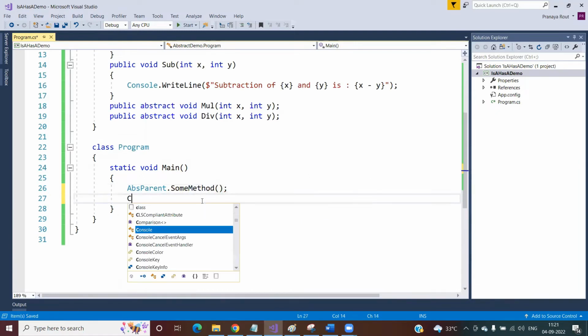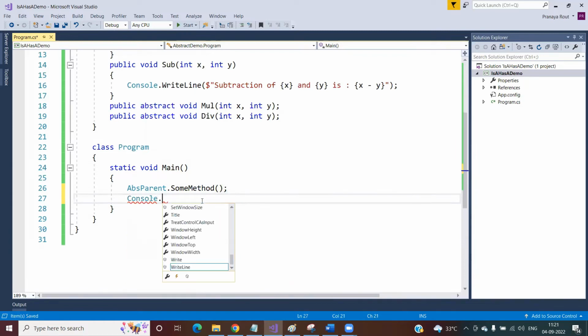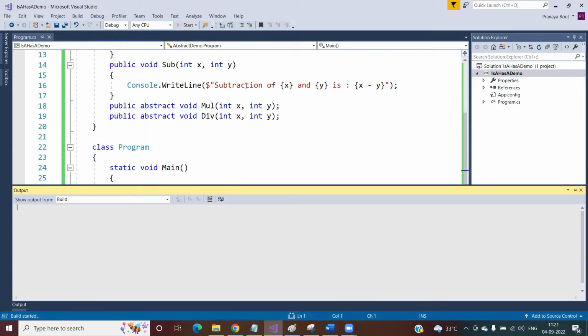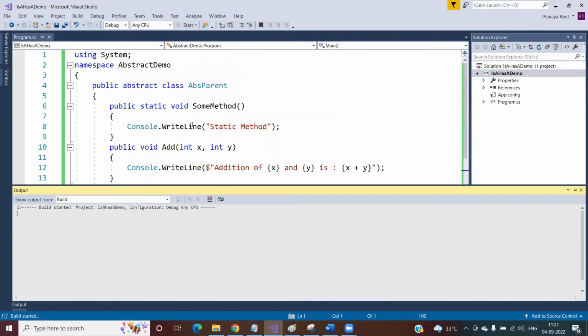An instance is not required. But for a non-static method, it is mandatory to create an instance. So in this case, you can execute the statement, and you can see that the static method is printed on the console window. So the static method is there.